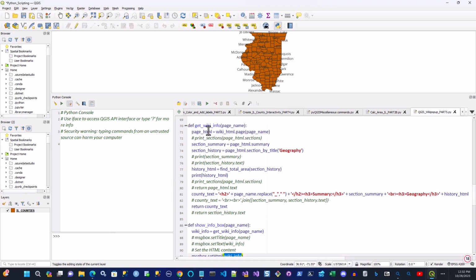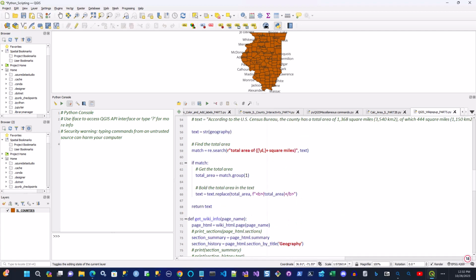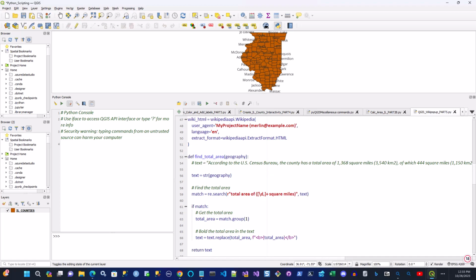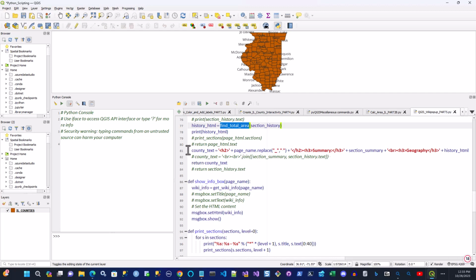So here's the main function that does this. I'm using a technique that you can find out on Wiki, where I'm getting the section by name. So here you can see I'm getting it by geography title, which is one of the sections I want to use. I also want to get the Wiki summary for that county, and I'm capturing that here. And then I'm saying find the total area, which is the function that's actually going to go in and do the bolding and so forth with the regular expression, as you can see above here. So there's a lot of code here, but you understand the gist of it. And here I'm just basically creating the output of what I want to see.